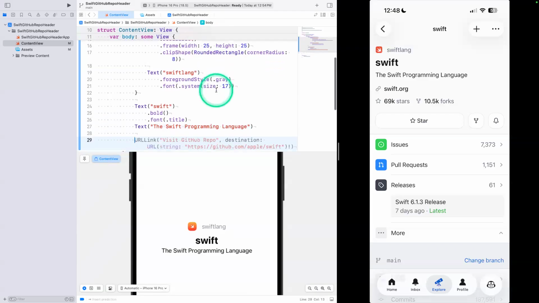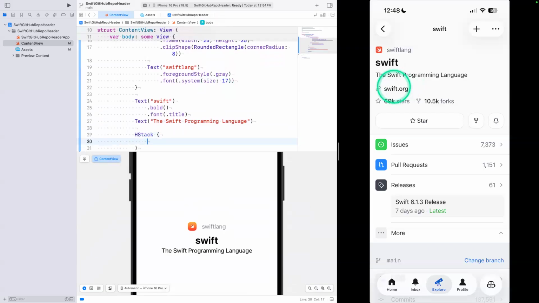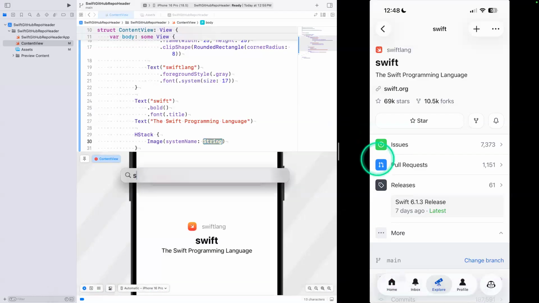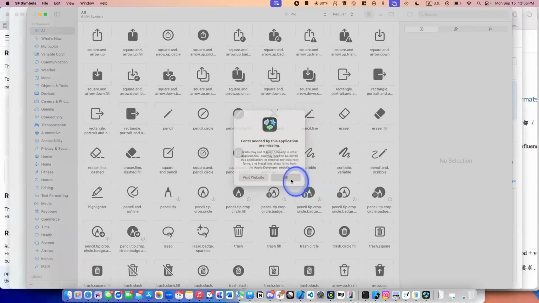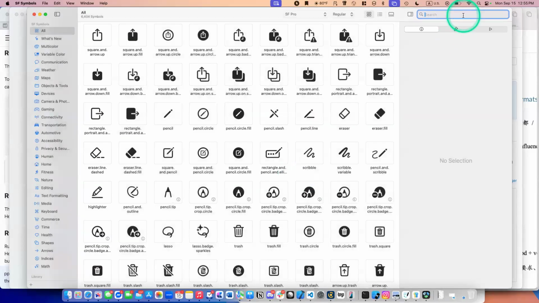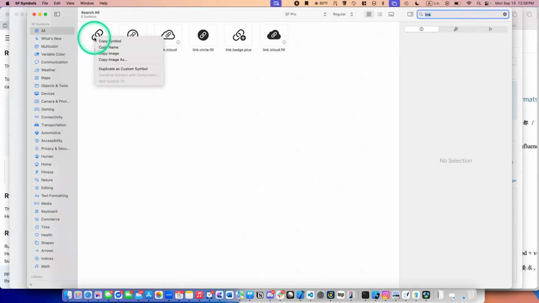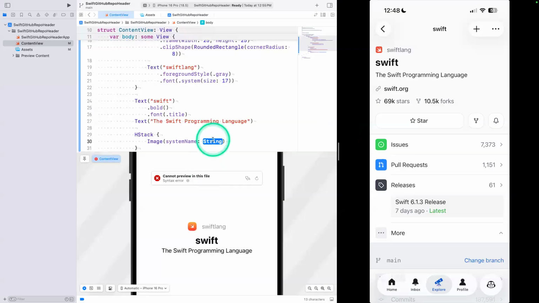And then here, for this right here, I have an HStack. Now, Apple gives you a suite of icons for you to use for free, and they are called SF Symbols. You could go to the Apple developer website and download this app called SF Symbols. It's an app where you could browse through all of the different font icons that you could use within your app. And I want this link icon. So I just search up link and there it is. I just basically copy the name, go back to my Xcode.